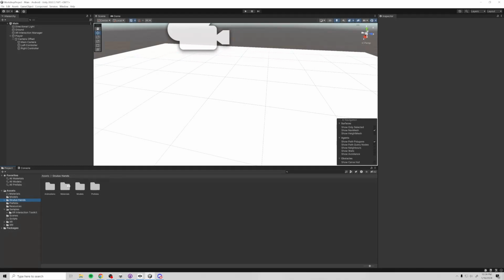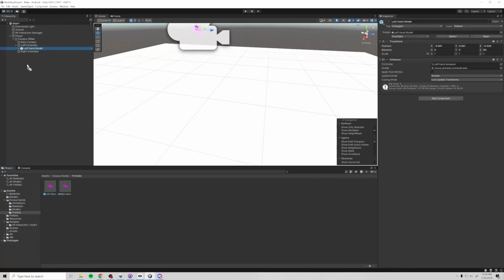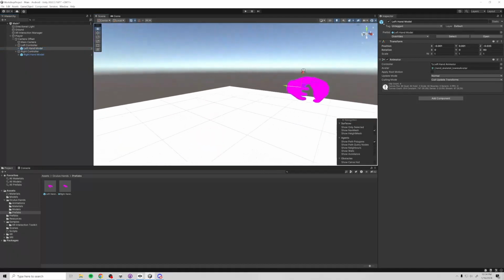I'm not sure if these were given to him or made by Oculus. I will link them in the description where you can find them. However, you'll want these little prefabs. So you have a left hand and a right hand, and we can animate them later. But for now, we're just going to leave them as objects that will track to your hand. And you can see they are here.